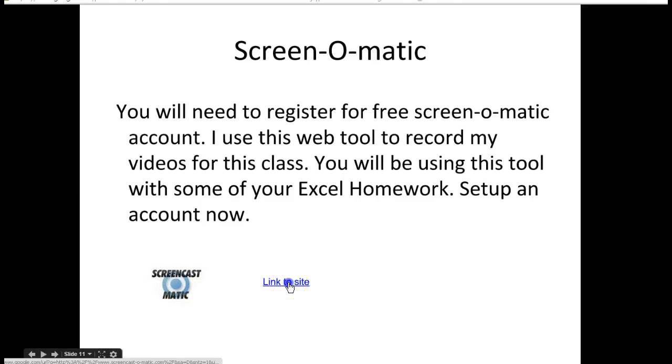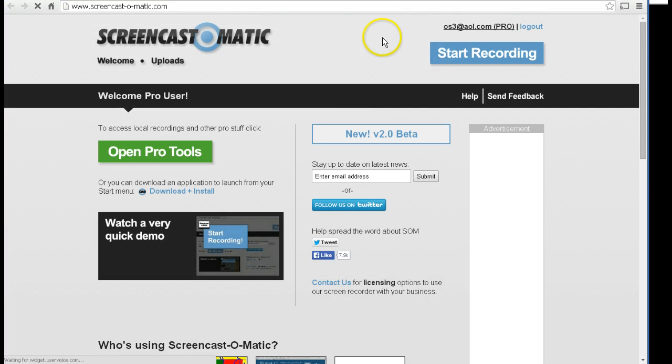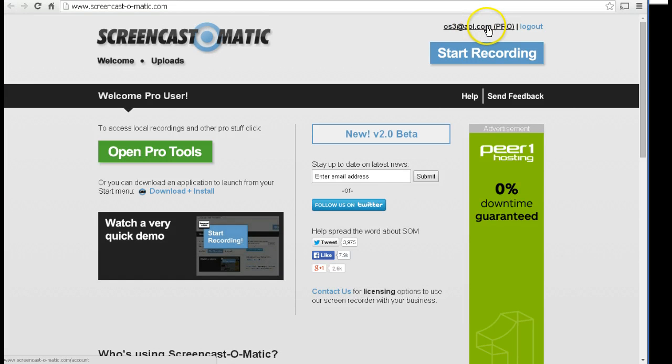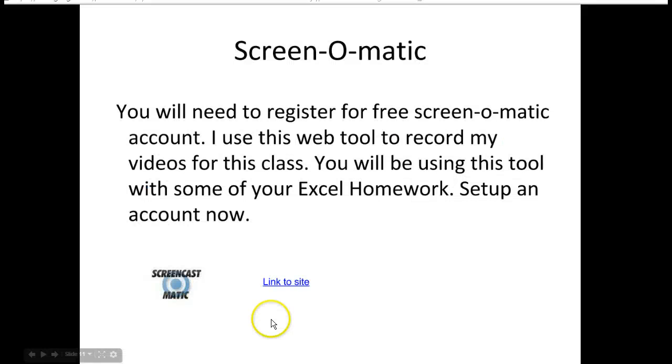Next is Screencast-O-Matic. And that's what I'm using now. I currently have a pro version, meaning I pay for it. But you can go ahead and use the free version. Set up an account. It's free. And you'll need this later on in the semester. But I'm not going to get into it. It's just called Screencast-O-Matic. Set up an account.